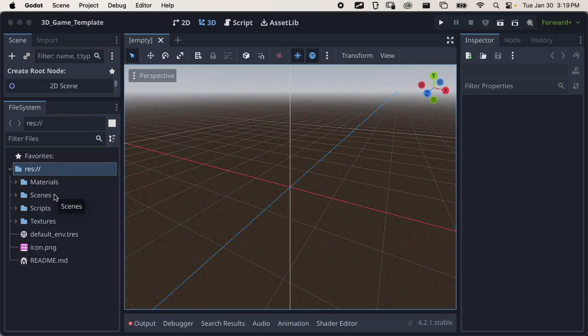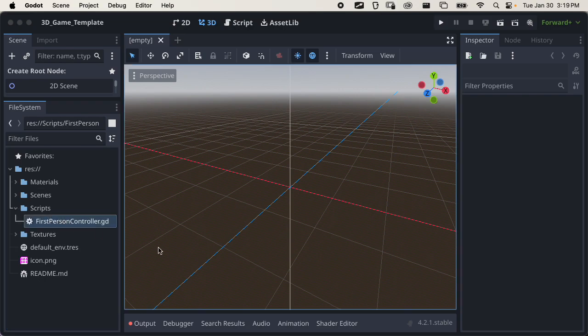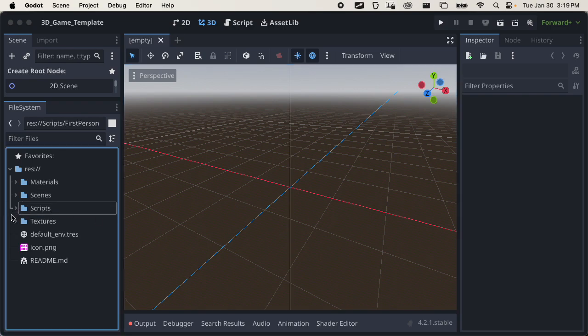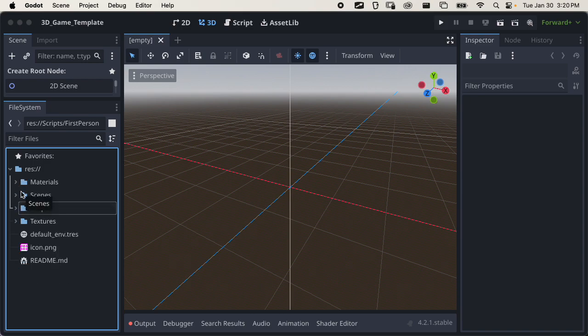I like to keep things nice and organized, so you'll see that I have folders for all the different parts of the game. We'll have more folders later, but right now I just have scenes, which has my player scene in it, which we'll look at in a minute. I have scripts, which has this first-person controller script. I have some textures, which are just some default textures to use, and I have materials. So again, some default materials to use. We'll probably talk about textures and materials maybe next week. For now, I'm not going to spend too much time on those.